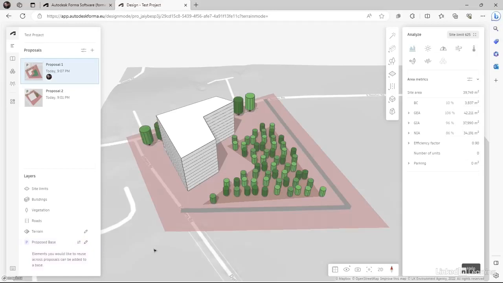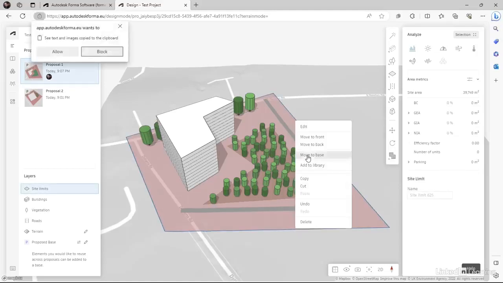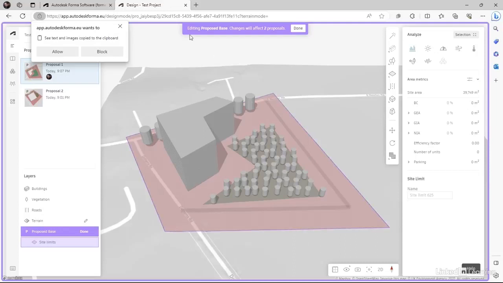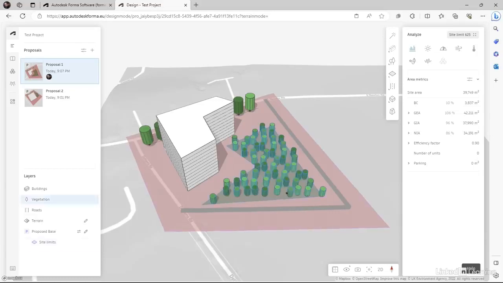So how do I add those objects that I want to keep to a base? Well, you simply select them, then right click and move to base. So our site limits here, there it is. I've selected it, right click, move to base. So that's now in the base. Editing proposed base changes will affect, done. Now I need to allow it. Can you see that? Text and images, copy to clipboard. Allow that first in your browser, then click on done. So that's been added to the base. So the site limits have been added.